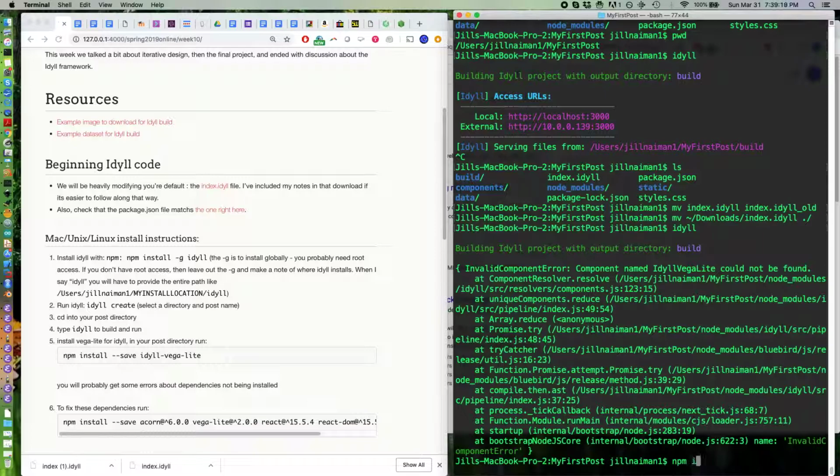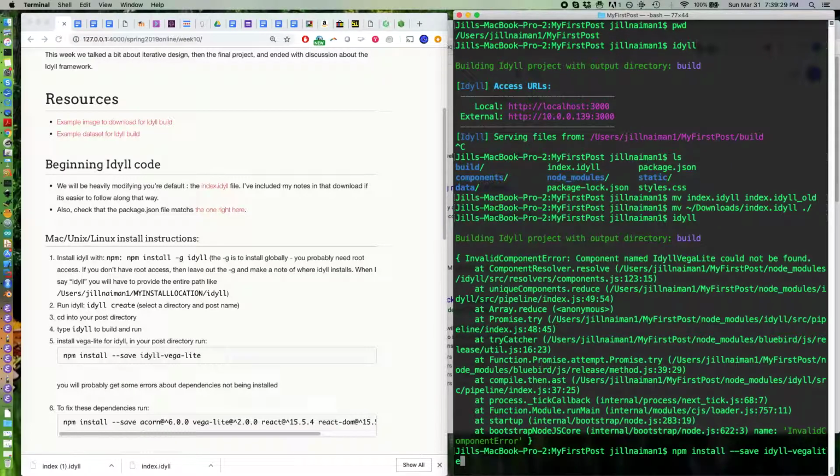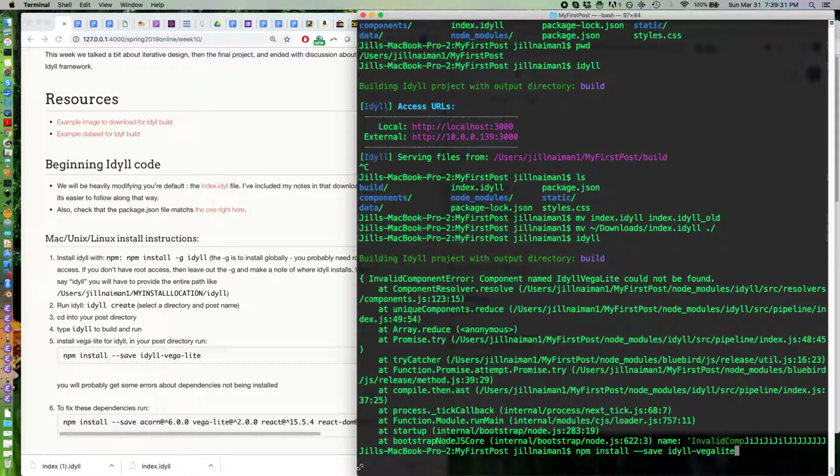So I'm going to do npm install --save, so it'll save to my local directory, so I can use it for this post. So idyll-vega-lite. Let me make this a little bit bigger because I think I've got a typo. Vega-Lite. Okay, right, I have that spelled correctly, I think. Okay, so it's going to try and do that right now.